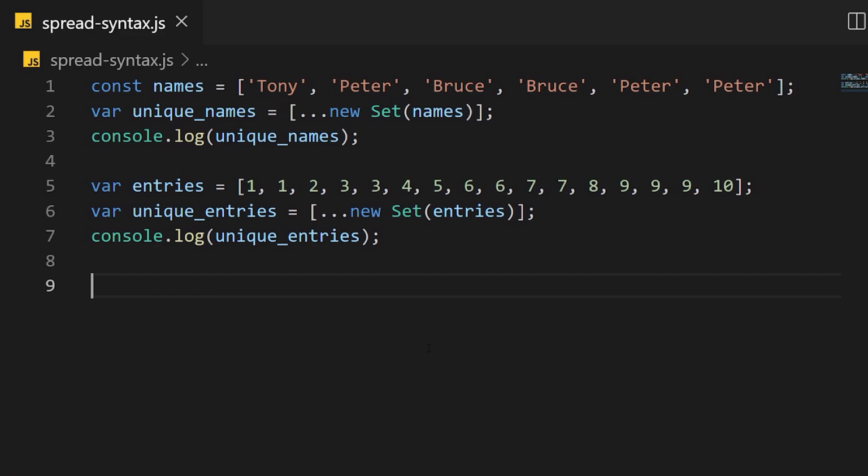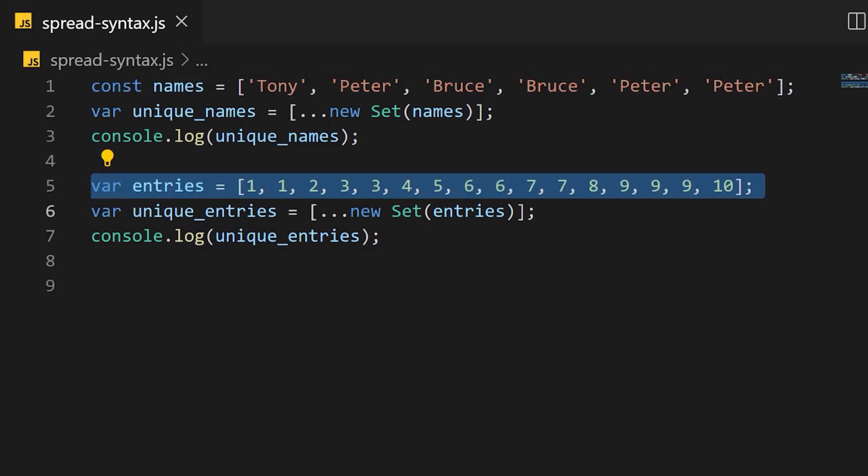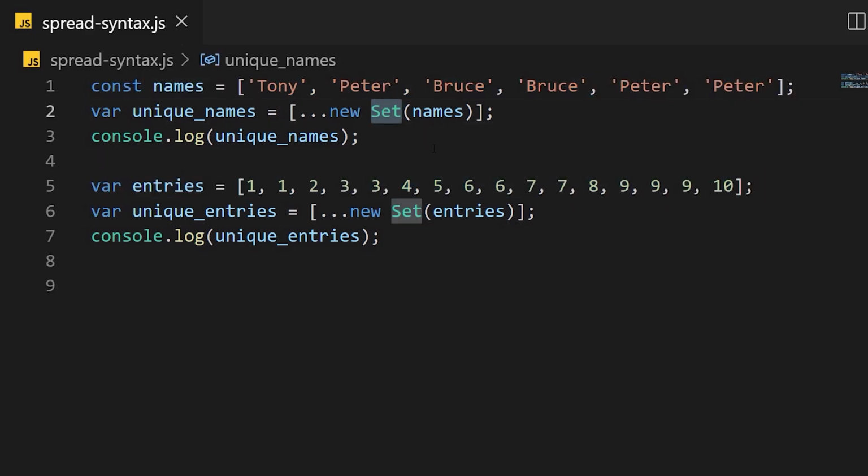Another useful feature is to extract unique values from an array. Let's say we have an array of names or numbers. With a spread operator and the Set type, we can return only the unique numbers or names.